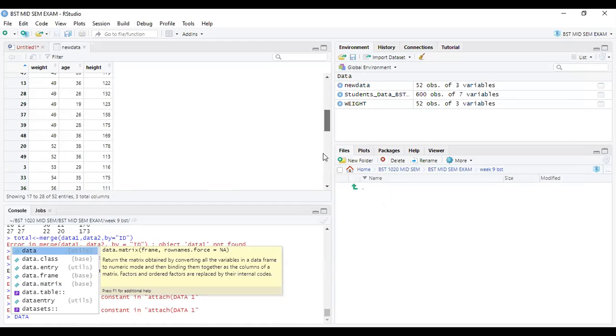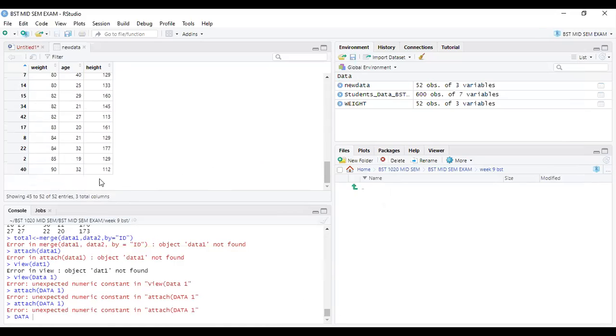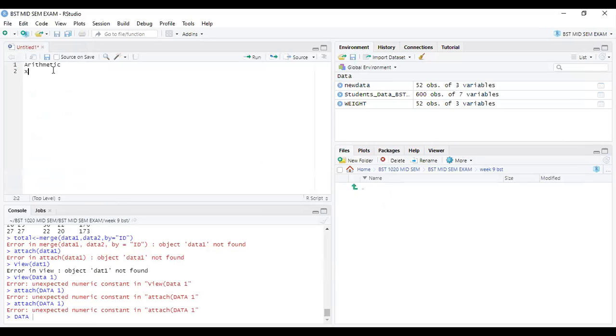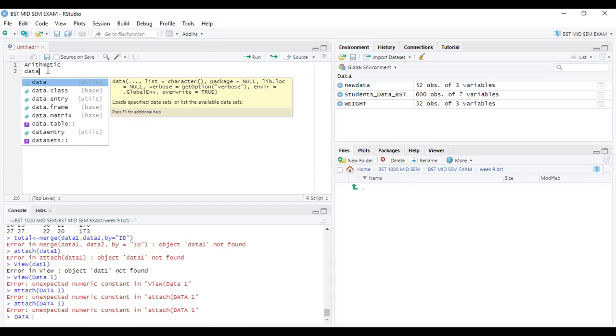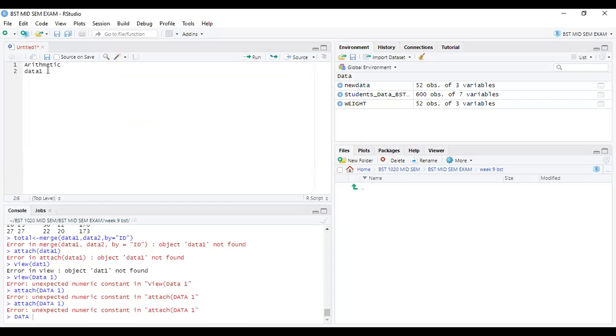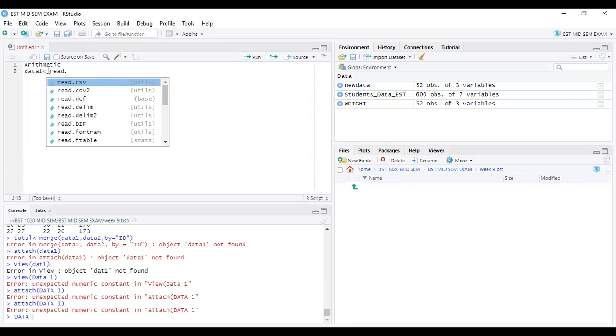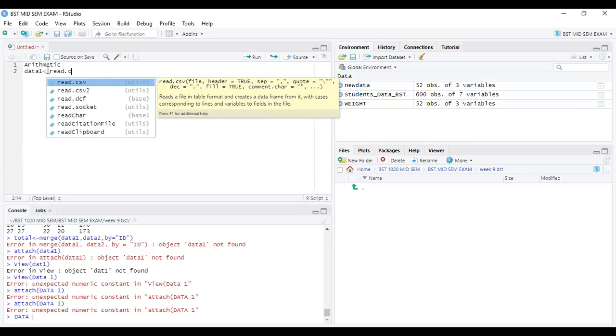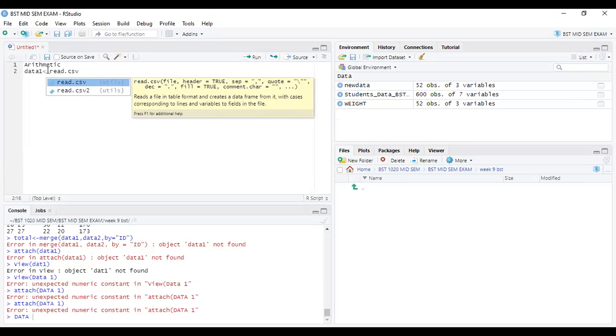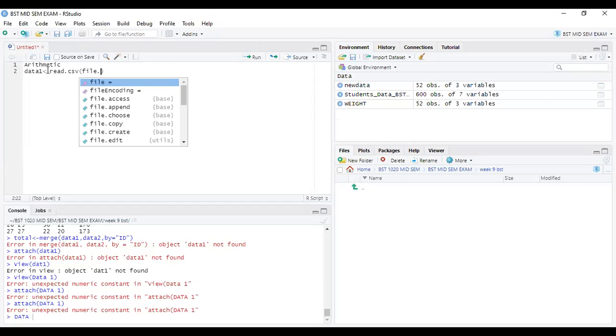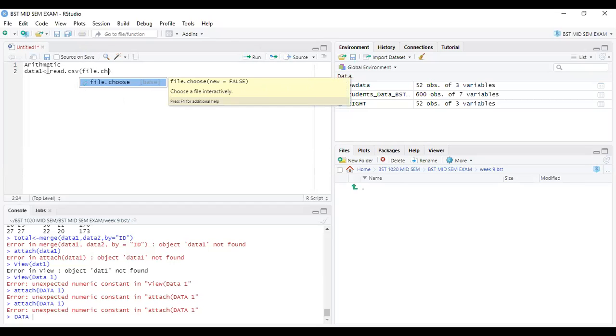I'm used to writing down there. Okay, close that new data. You see, it doesn't let me. Okay, so right there, data one is equals to, in small letters, and you put it as one word. Data one is equals to read.csv. Attach data one like that. CSV. Choose.